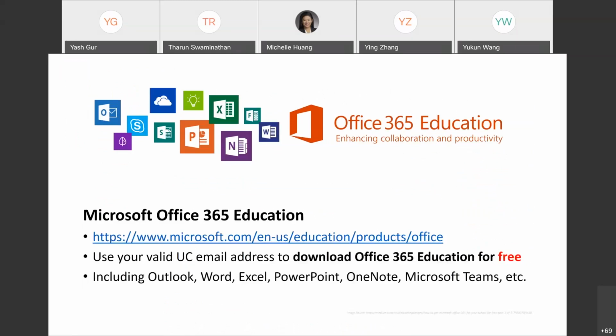The next thing I want to introduce to you is Microsoft Office 365 Education. It offers you many software products. If you are a UC student and use your valid UC email address, you can download the whole Office suite for free. UC uses Outlook for emails, which is one of the software in the suite. Make sure you download the 365 Education Suite onto your laptop or computer before the semester starts. For your cell phone, make sure you connect your smartphone to UC email, and you can download the Outlook app as well.